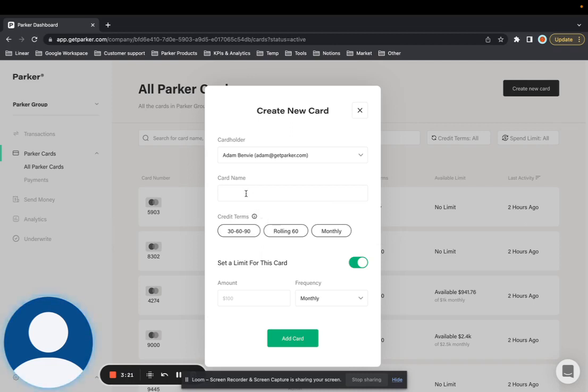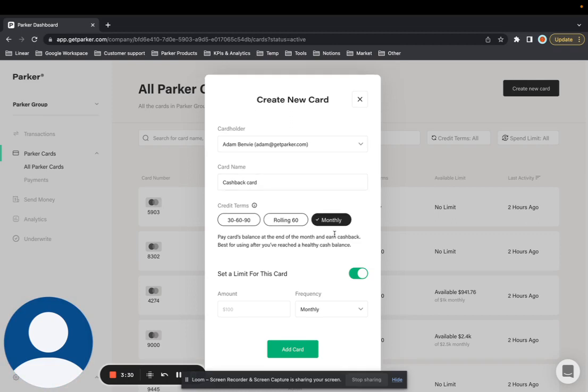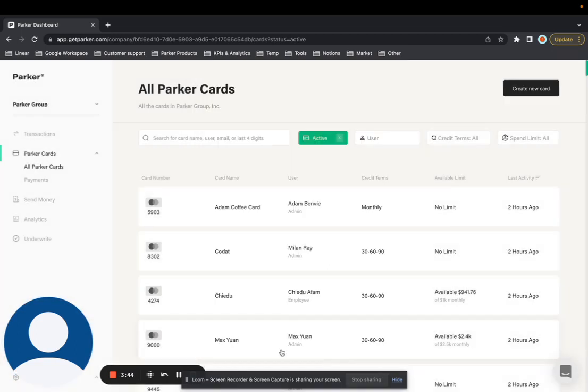So when you create a card, you'll simply name the card. Let's call this cash back card. I'll choose my terms monthly, which you'll see here is optimized for cash back. And let's set a limit. Say $50 is too low. Let's say $15,000 per month. I'm going to add my card. I've just created a 30-day cash back card.